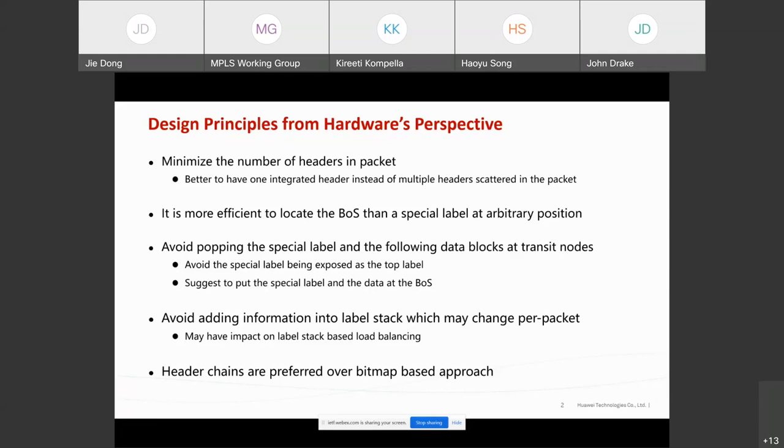Eric, I'm trying to understand what bullet number two on this slide actually says. Does it say that you want to put the special purpose label as the label that carries the bottom of stack bit set? So it will be at the bottom of stack. Is that what you're trying to do? You mean the special purpose label itself is at the bottom of stack? Yeah, this is a bit. Based on this analysis, we think it is more efficient to locate the special purpose label if it is at the bottom of stack. Because to find the bottom of stack, you just need to check the bottom of stack bit instead of matching the whole label field in the whole label stack.